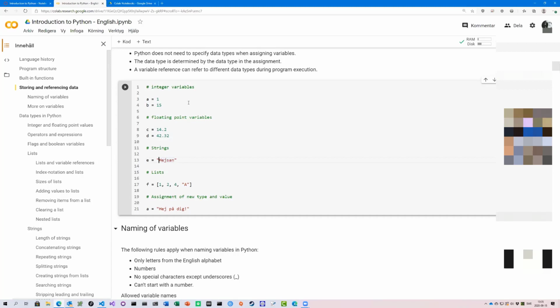String, same thing. You assign a string. There are multiple ways, so I'll get to that as well, to assign a string, but you can have single quotes, double quotes, and you can have something called a triple quoted string, and that will be a string. And now E is a string variable reference.